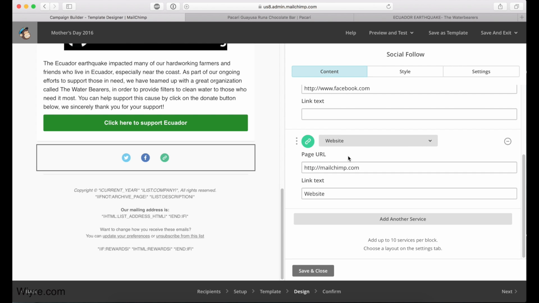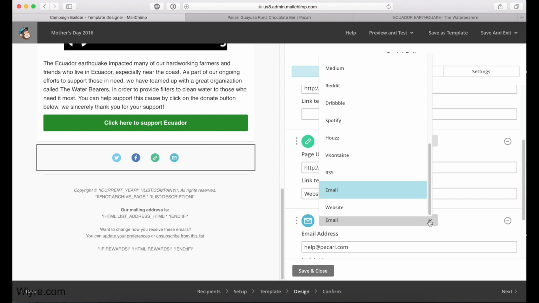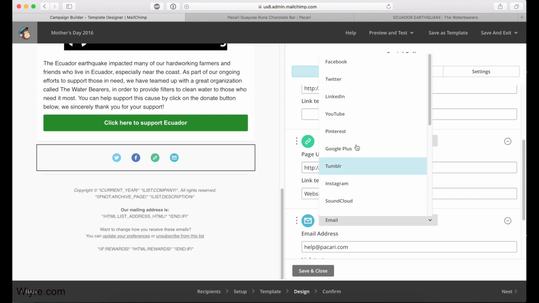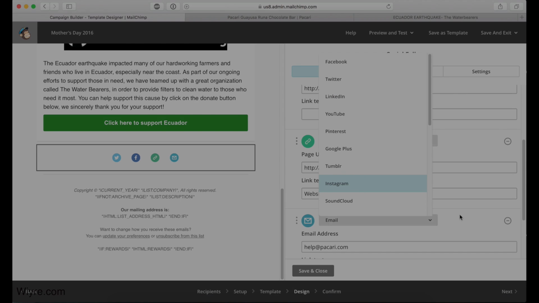If you want to add a social media profile that's not already listed besides Twitter and Facebook, click on Add Another Service, and you can select any from the countless ones here. So once I go ahead and do that, I'm going to come back to this page, and then we're going to go on to the preview section.